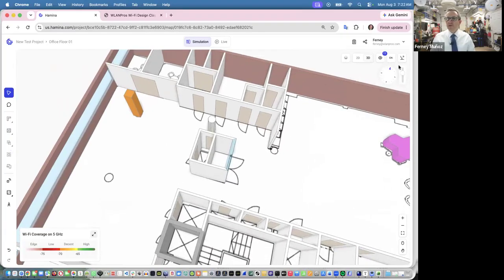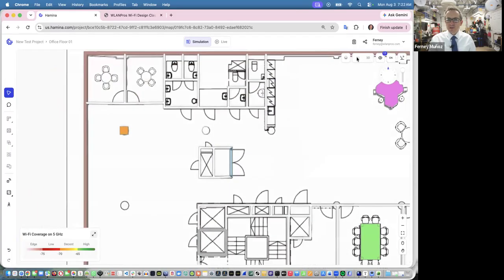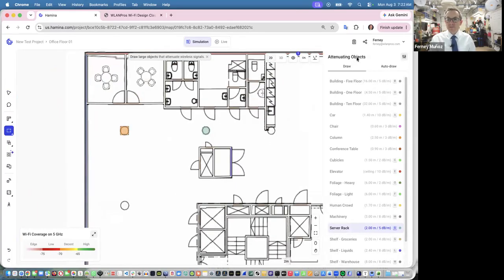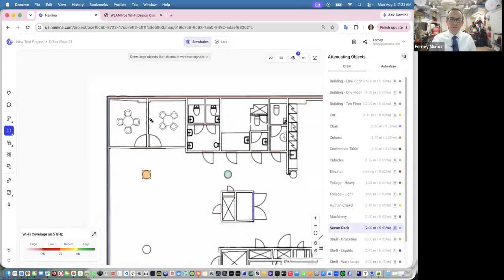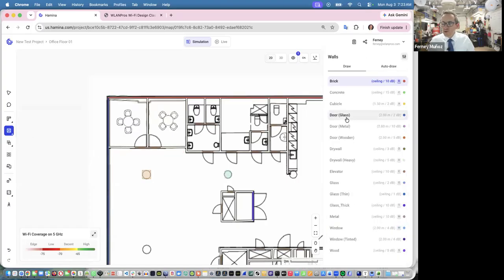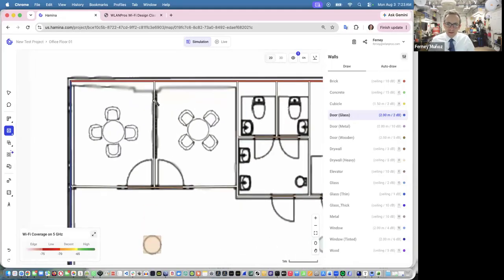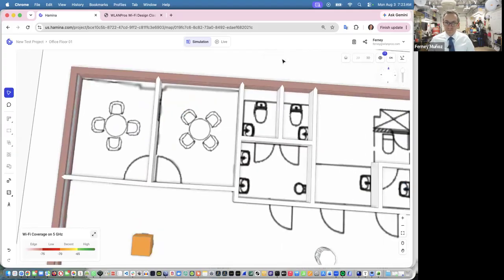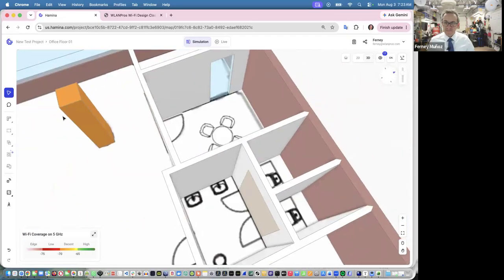All right, here we go. We have learned today how to create walls and doors. Let me show you how easy it is to add doors. Let's say there is a door in between these two offices. If I go to walls, there's going to be a glass door. So if I click on door, eyes on the screen, click there, come over here and click. If I go to 3D, I just added a glass door right there.